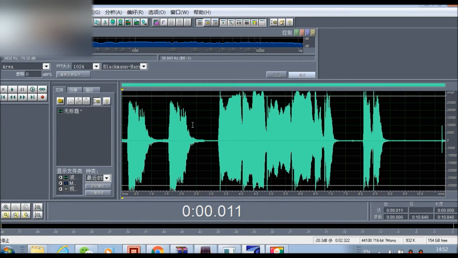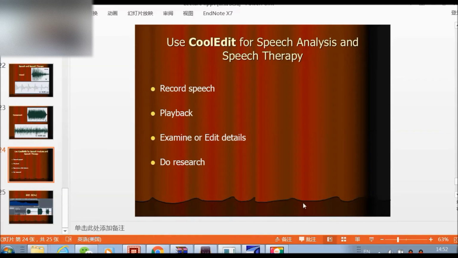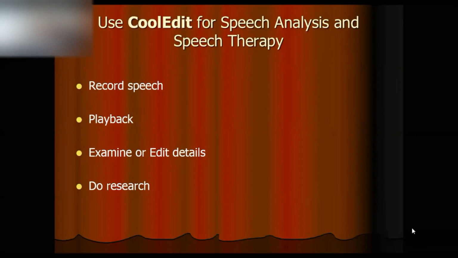So this will give us a way to examine and edit and even change some parts of the recording, zoom in, zoom out. And this CoolEdit is a very good tool to do research for speech analysis and speech therapy.